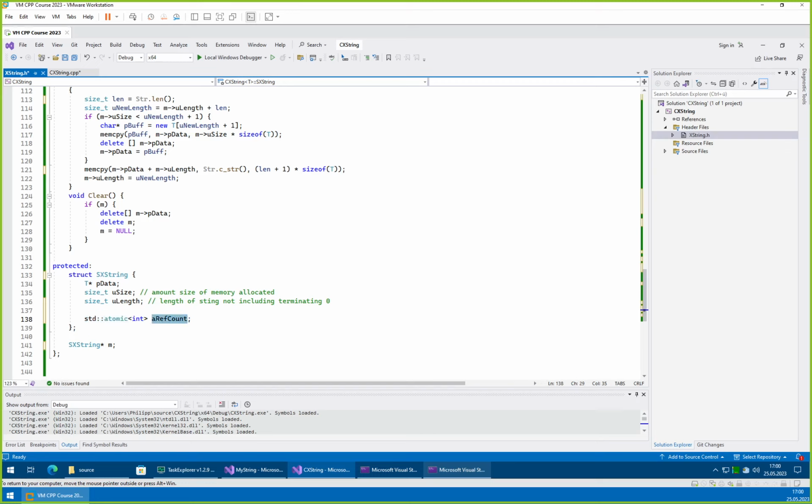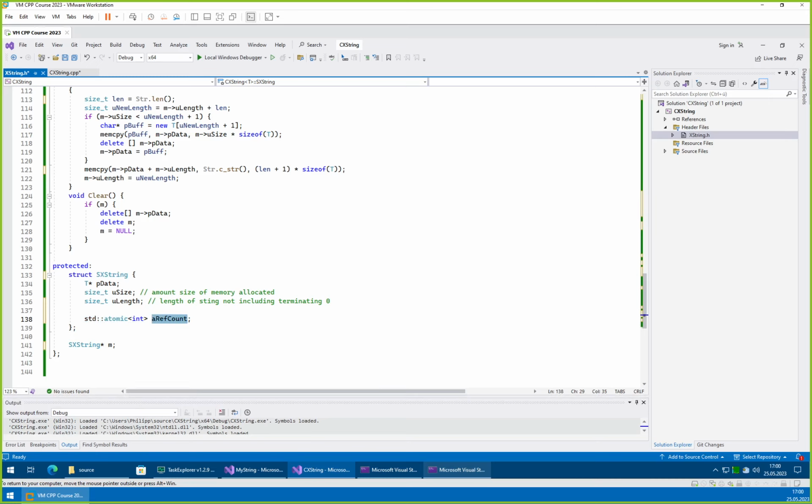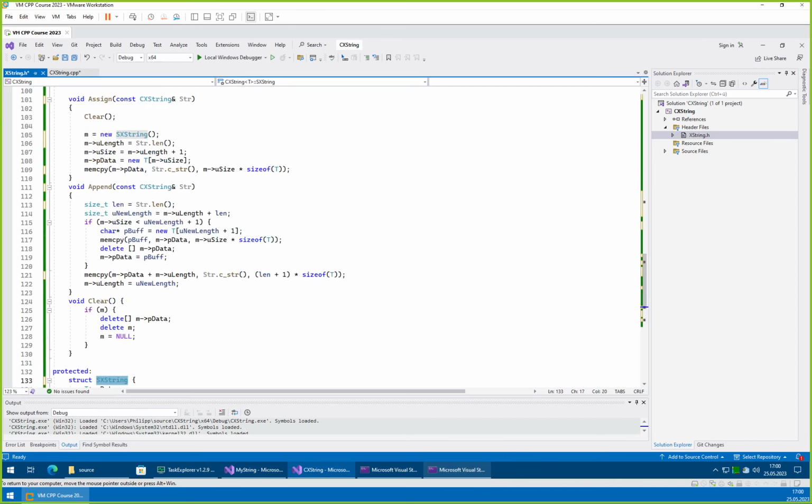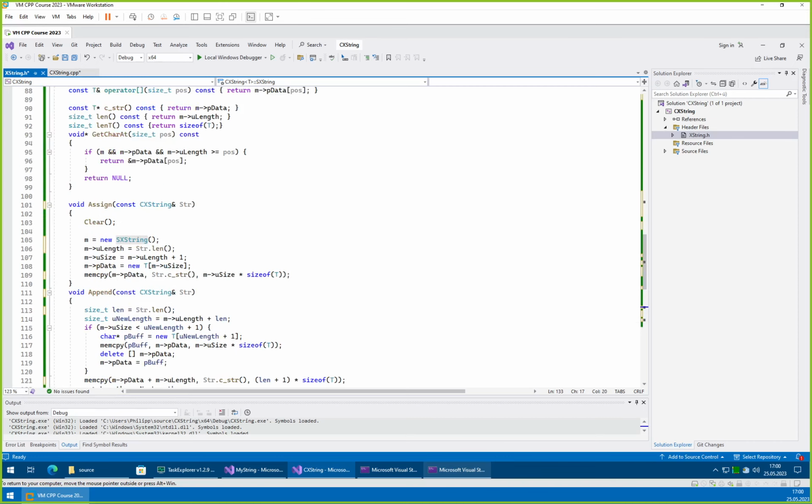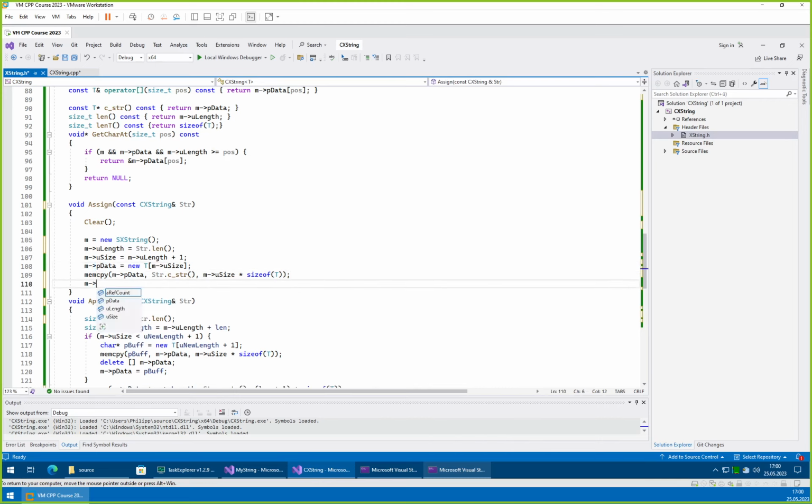So we have our reference counter, that's the important part, which knows how many objects are referring to this one instance of CX string. So first of all, when we have here our assign, then of course we will need to set this counter to 1. So m ref count.